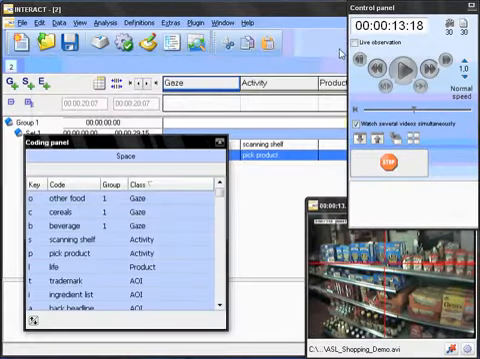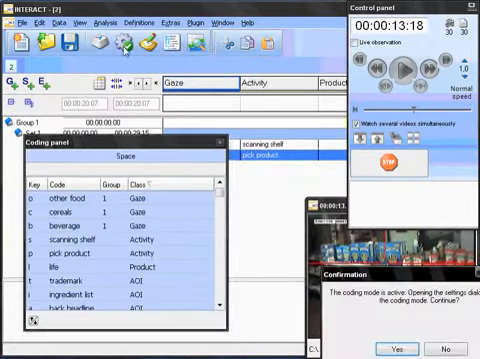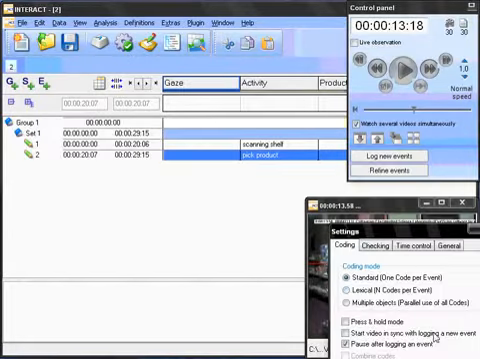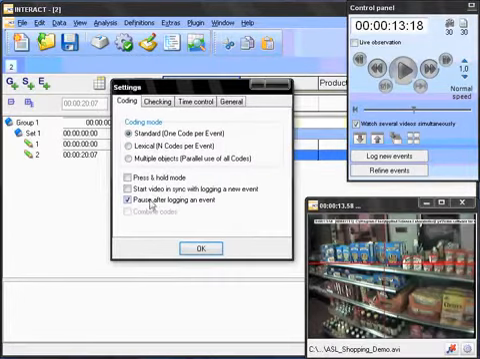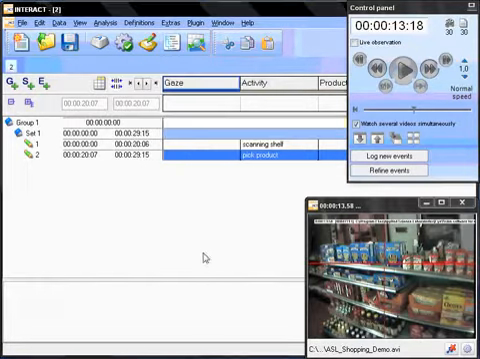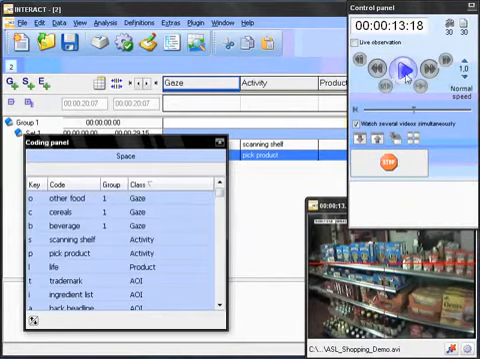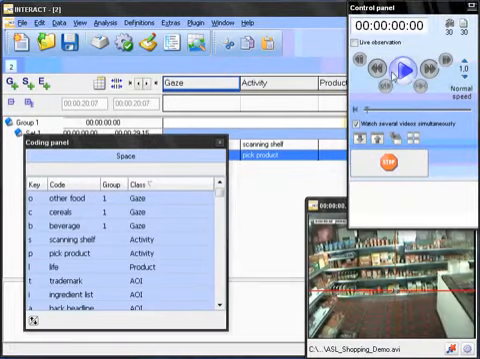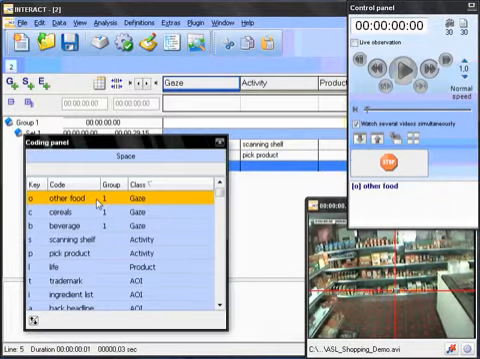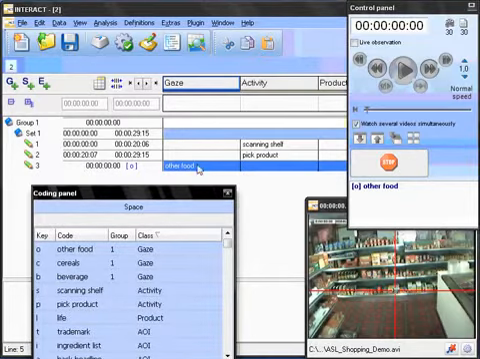So let me do this again here. I need to change some of my coding settings. This will make life easier. I don't want to pause after logging an event. So now logging events. I'll rewind the video. So person is gazing to other food. Let's use this one here. In the background you see Interact automatically added this event.